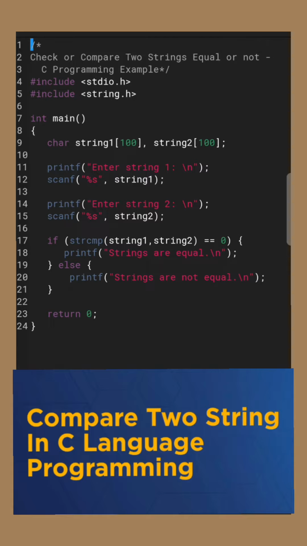At line number 5 has #include <string.h>. The string.h header file is basically used to support the string related functions such as strcmp, strlen, string comparison, string length, strcpy, string copy. Here we have to use the strcmp function.